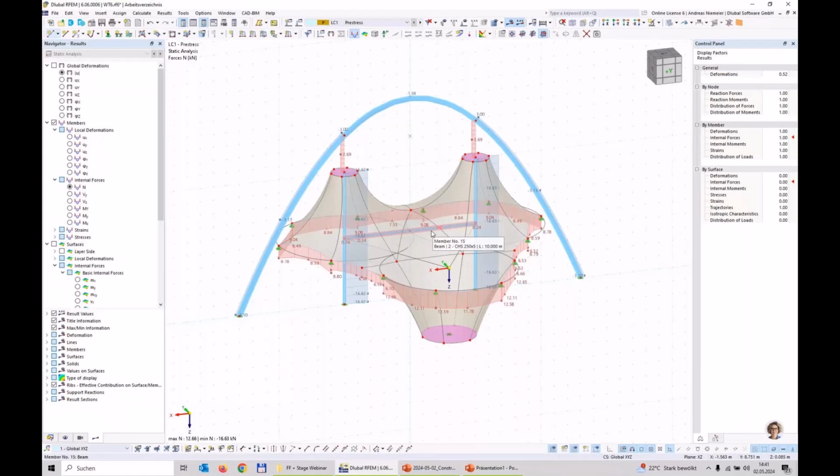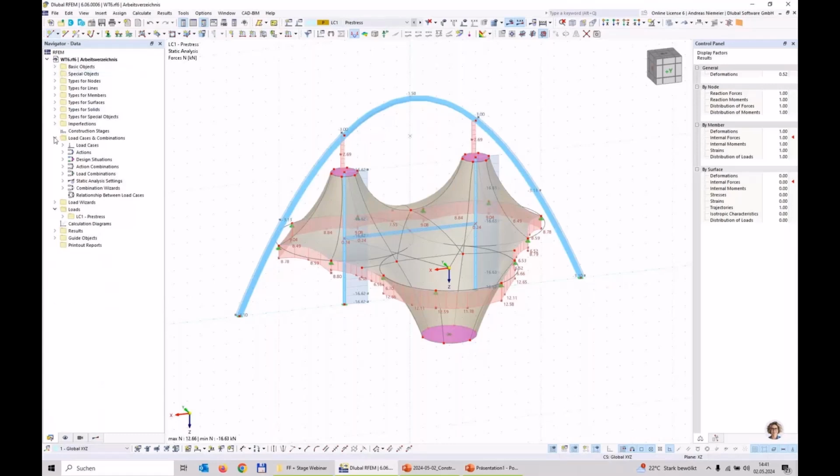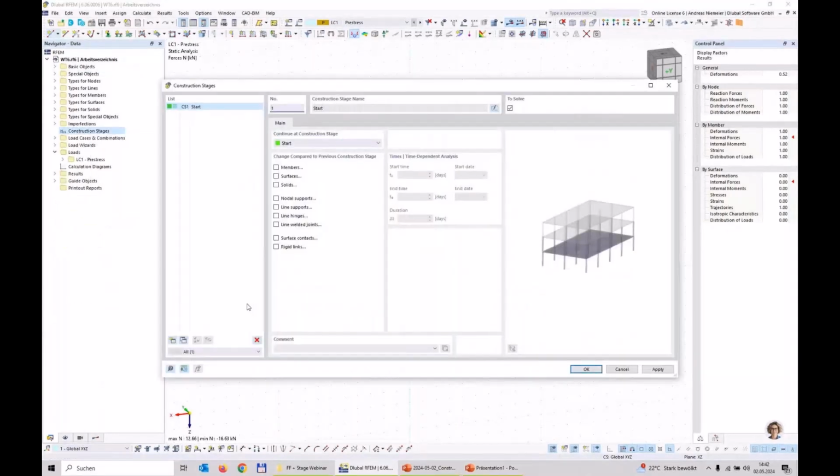And for starting with stages, we go to the navigator. You will see here a special icon, construction stages, and we can say new stage. And we say the stage is consisting of members, of surfaces, and of nodal supports.